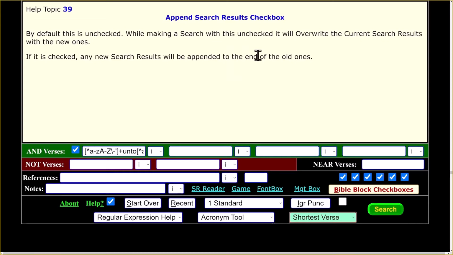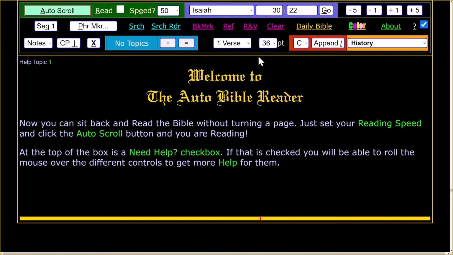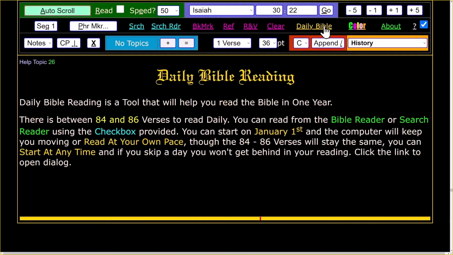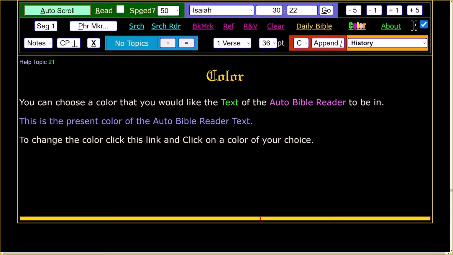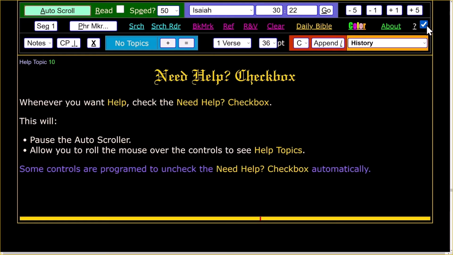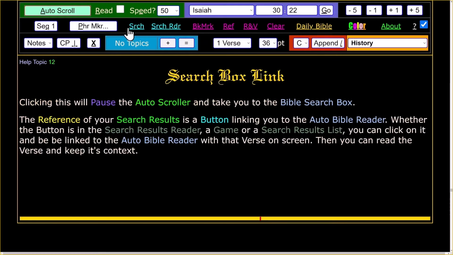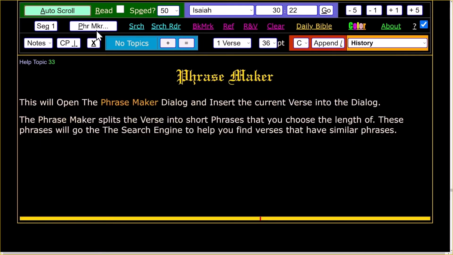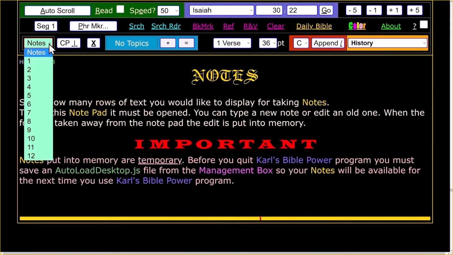So let's go now to the Bible reader. The Bible reader is something similar to the search reader, except we have here a daily Bible reader, a color. This is our help checkbox, so you can see everything's changing. It's giving you different help files for everything. This here is your phrase maker. This one is sequential, and this is compare. You also have notes in here.